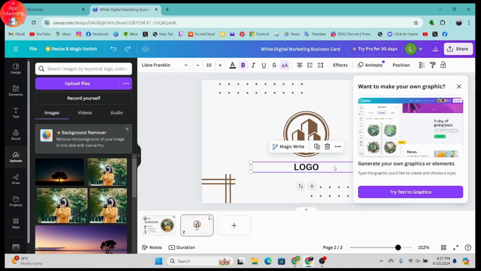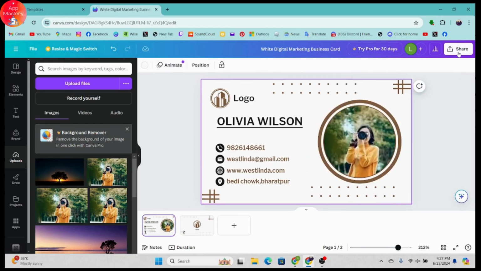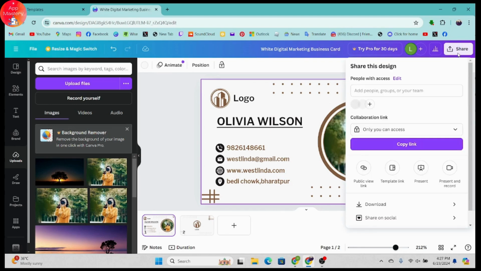And you can enter the logo name, and that's it. That's how you can make the business card. And you need to go for share to export. Click on the share, which is on the upper right, and then click on copy link, or you can go for a download, which is here, or you can share with people, groups, or your team.